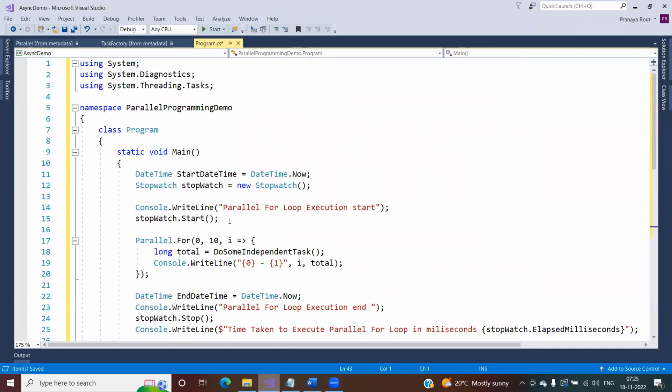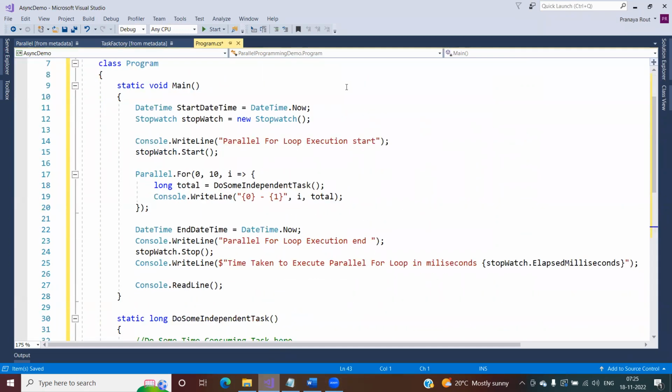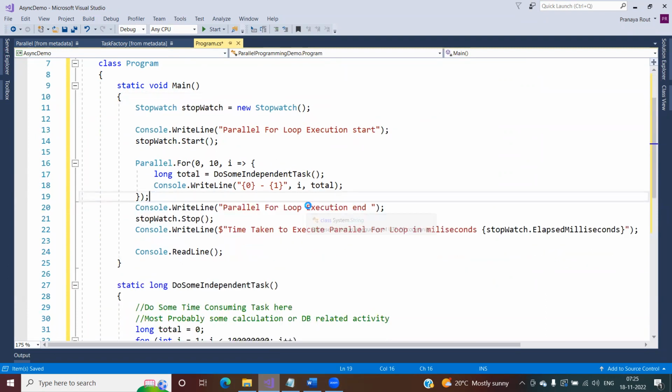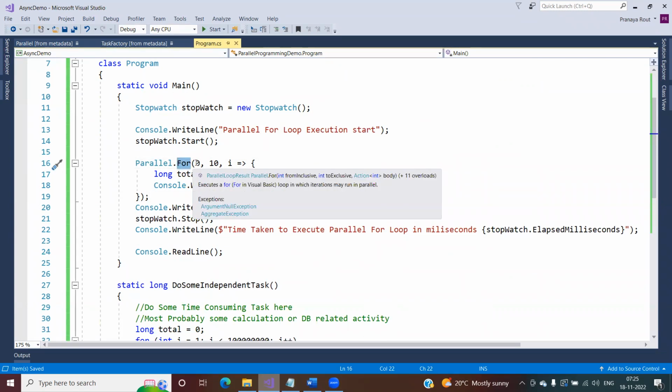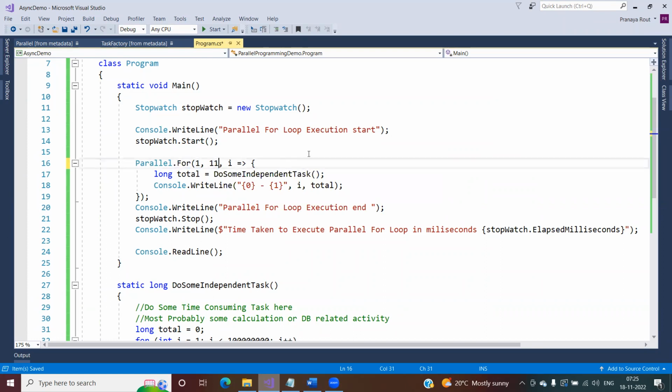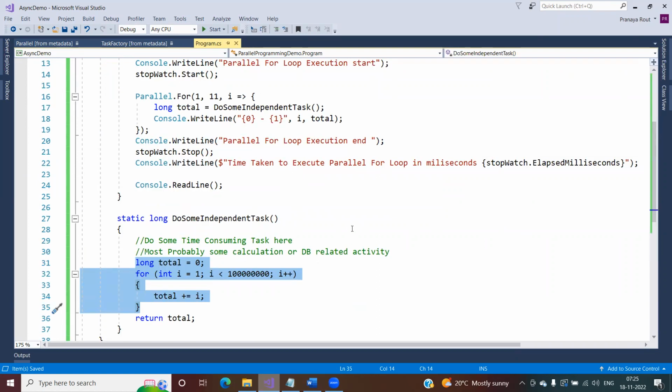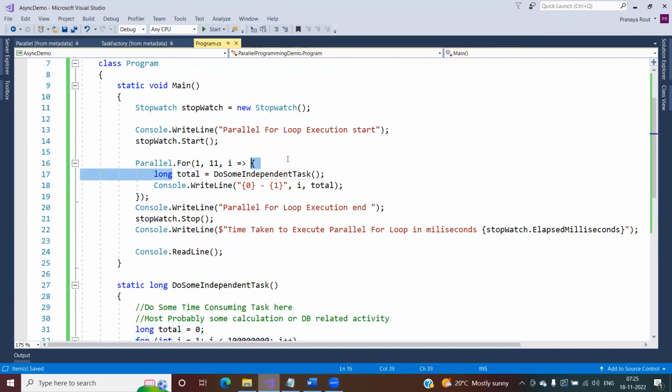So this is the same thing, but in this case I was using DateTime, which is now not required, right? In this case, what is happening? This is the Parallel.ForEach loop. Let me start with 1 and end with 11, and everything is the same, the same DoIndependentTask method with the same logic. Here I'm also doing the same calculation. I'm just calling this method, printing, and showing how much time this parallel version of the for loop is going to take.